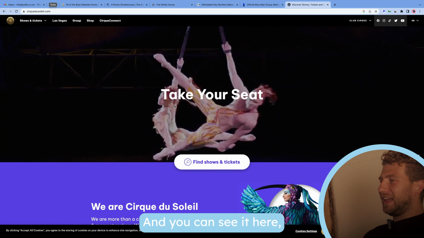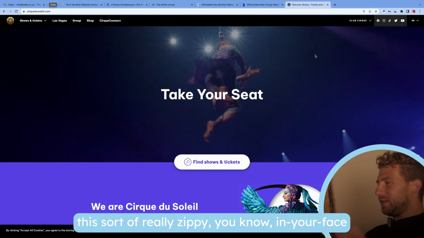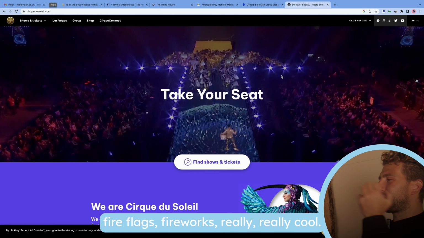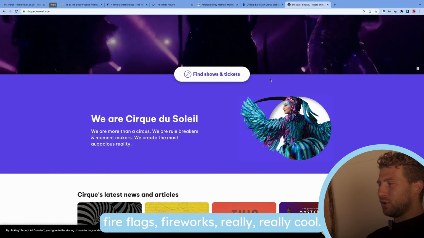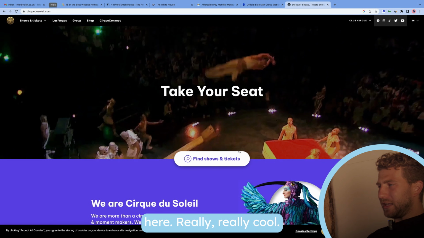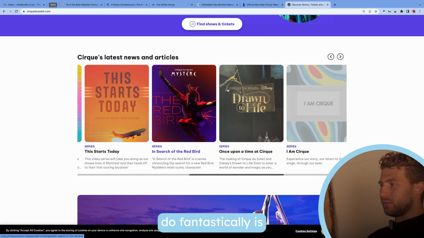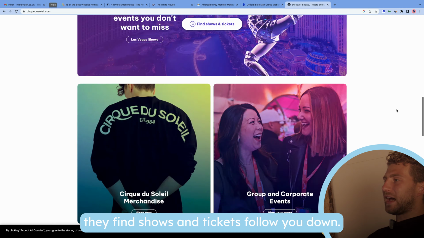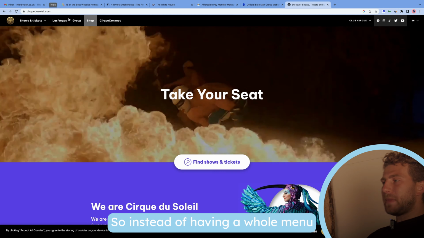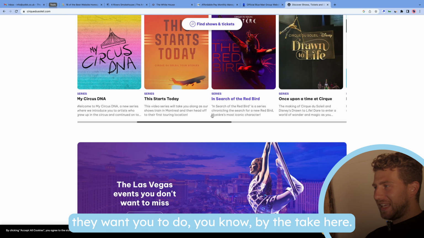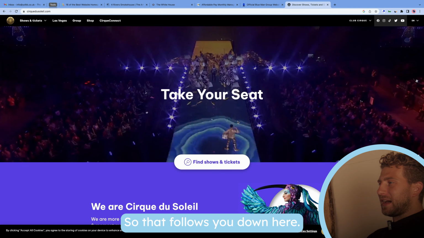And you can see it here, this sort of really zippy, in your face fire, flags, fireworks, really, really cool. And I love the use of colors on this website here. Another thing that Cirque du Soleil do fantastically is this find shows and tickets follow you down. So instead of having a whole menu that follows you down, they've just got what they want you to do, buy the ticket. So that follows you down here.